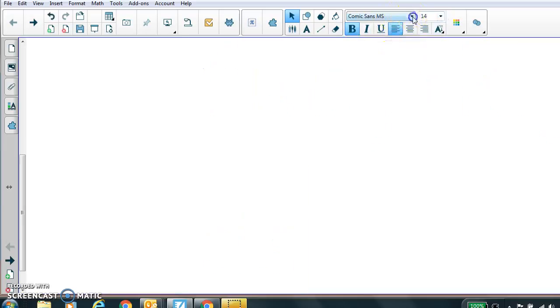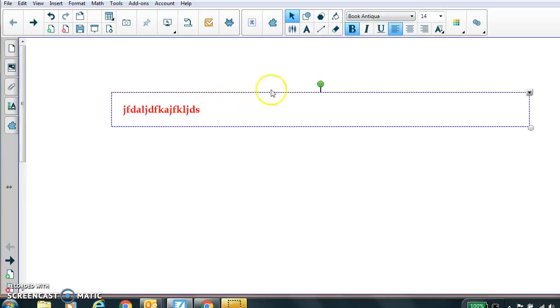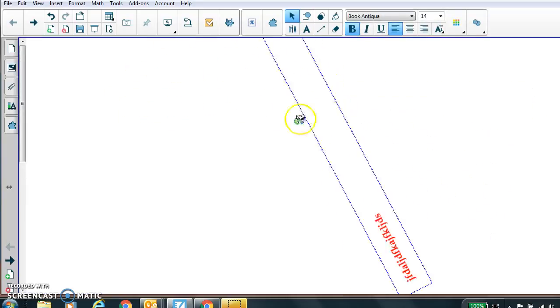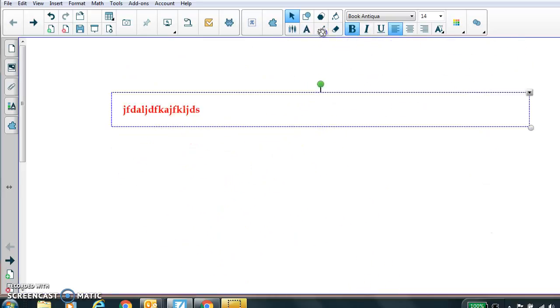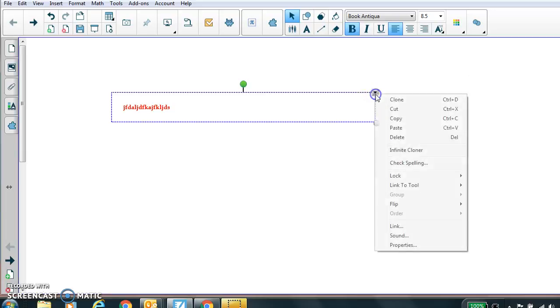You can change the font. Scroll back up here. There it is. And then remember, you can also always grab this green circle to spin yourself around. This little gray circle will always readjust the size. And then your drop-down arrow also gives you all of these great features.